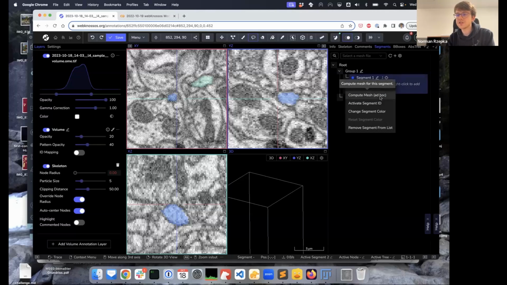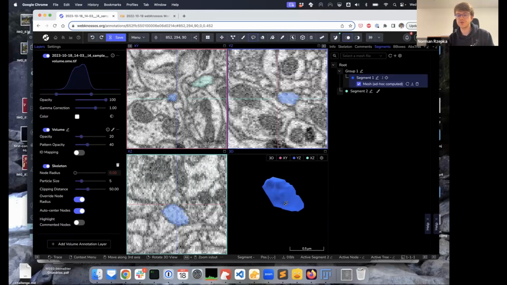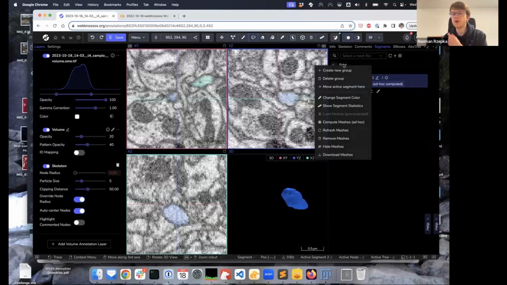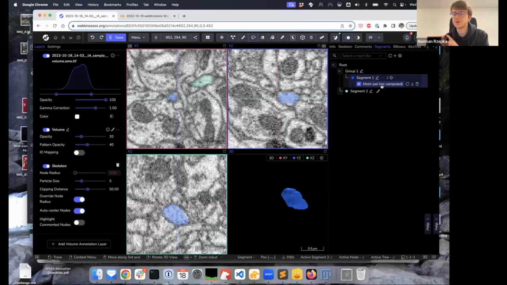What Webknossos can also do is 3D representations of what you've just drawn. That's what we call a mesh, and you can then visualize that in the 3D viewport here, and you can also basically do that for all of the objects that you might have. So I'll do it all in one batch. I didn't draw much here, so it's just this tiny piece at the moment, but that also works.